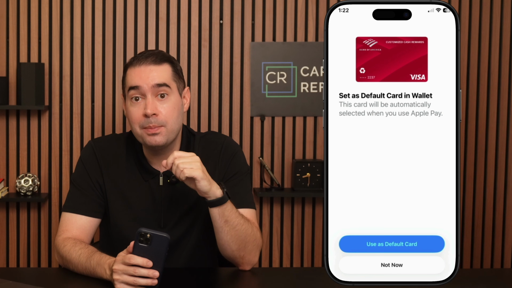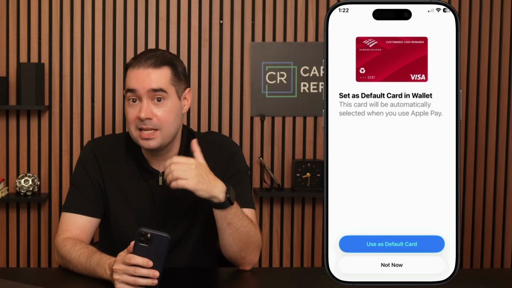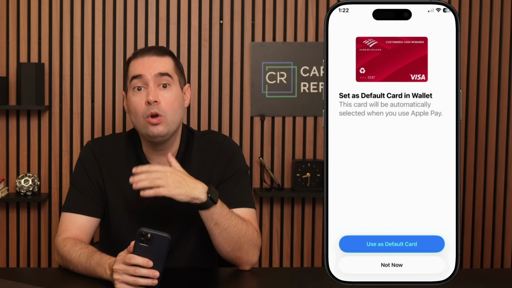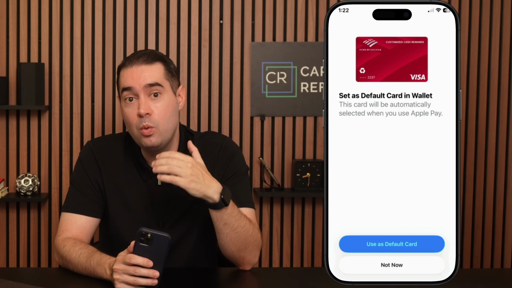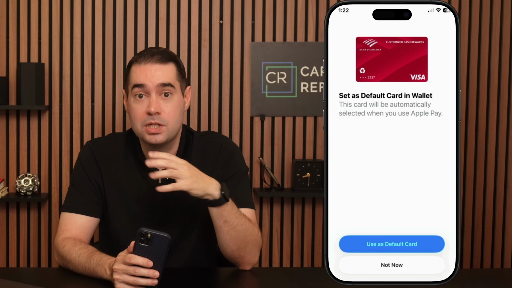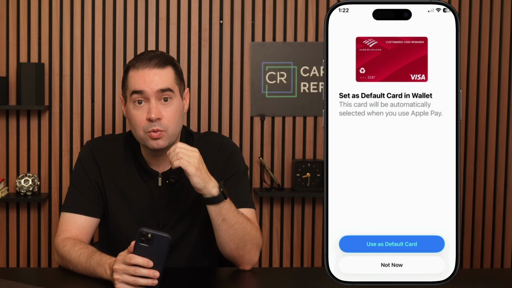Second, using Apple Pay on the watch doesn't change your rewards. Cashback, points, bonus categories, all of it still earns exactly the same. The watch is just the way you swipe. So set it up once, and from here on out, your wrist is your wallet.